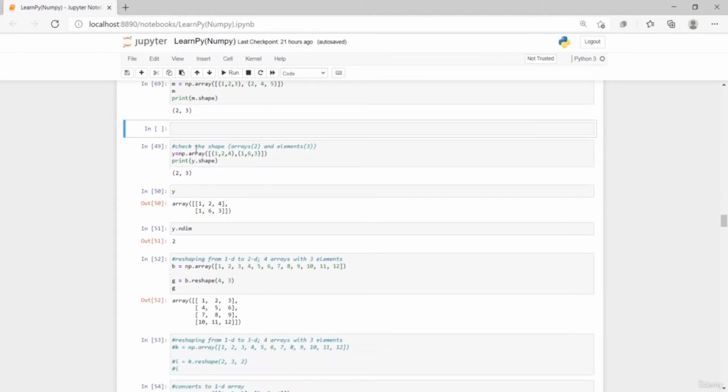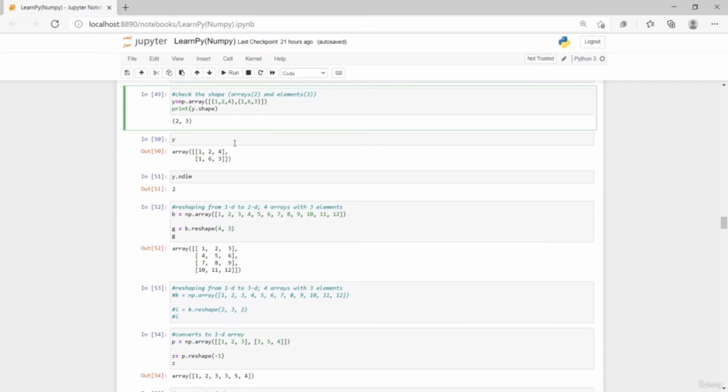So here, check the shape: that's 2 arrays and 3 elements. It's just the same thing. Here we are also trying to find the shape. So we have 3 elements in 2 arrays. First array, second array, and in each of them 1 2 3, 1 2 3. When we printed the value, you can see we have the first array and the second array, and in each we have 3 elements.